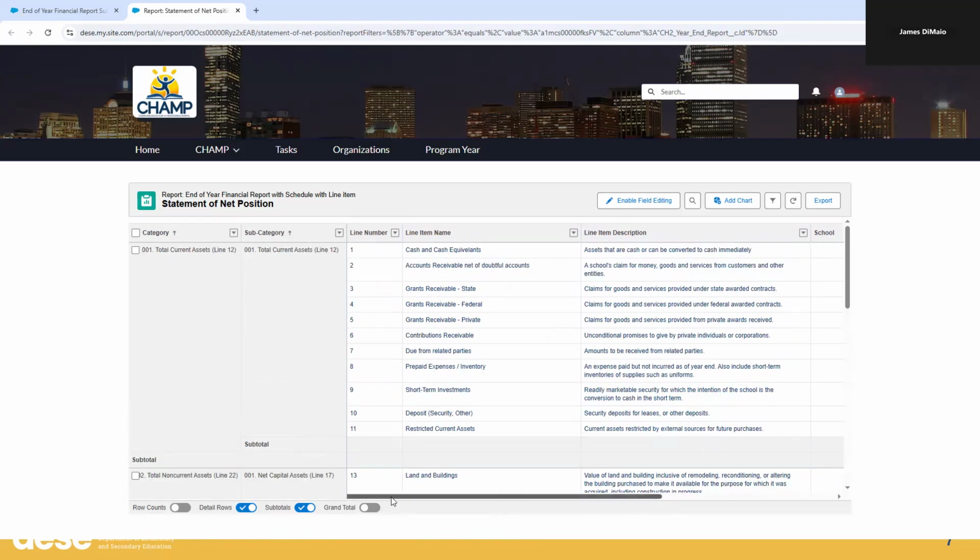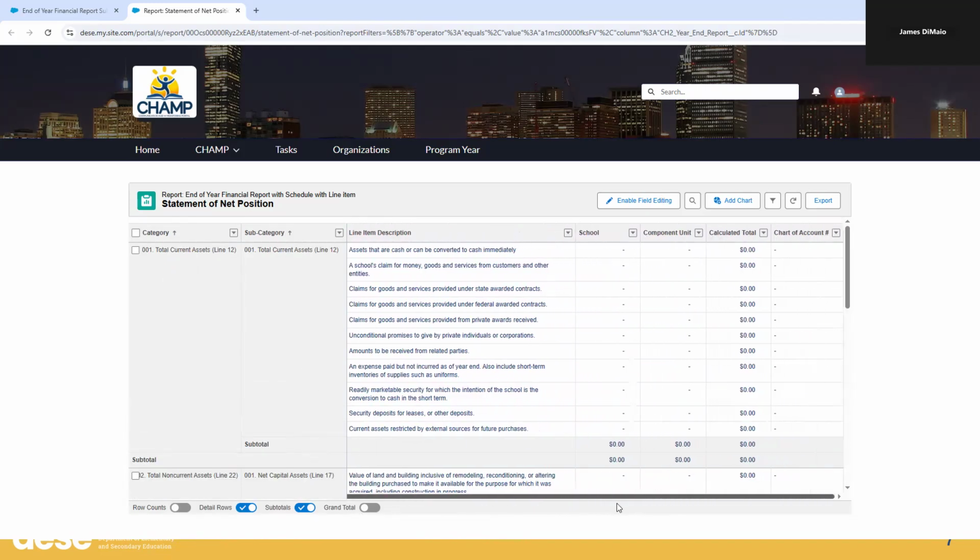So let's go ahead and enter some data. As will be the case for all of these schedules, when entering data, the first thing you need to do is enable field editing. You do that by clicking this button in the right-hand corner up here. Go ahead and click that, and now you can make edits to the schedule.